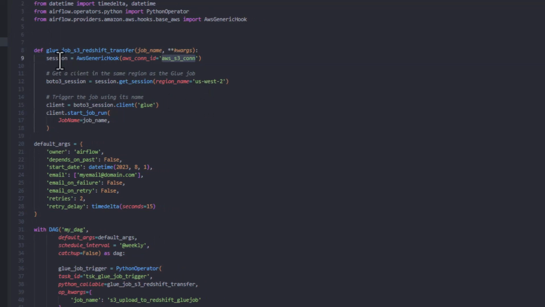Okay, so we are going to create a session right there. Then we'll say session.getSession. You need to put your region name. The region, as you know, I've been using is Oregon, US West, us-west-2. I will call it boto3_session. Because what I'm doing right here is I want to get a client in the same region as the Glue job that I'm using, right? And that's why I put this region name.